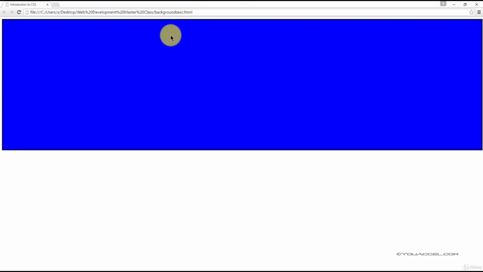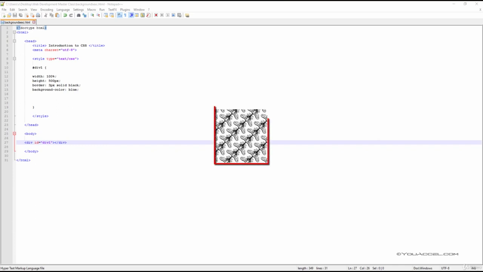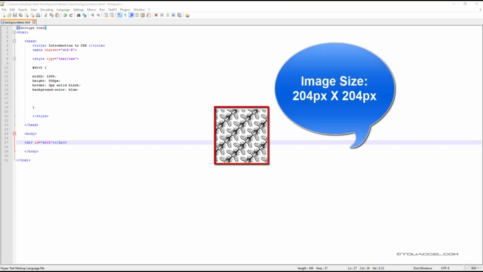In addition to a color background, we can also use an image as a background. To do this, we need to use the background-image declaration. We'll use the image stored in the downloads folder corresponding to this lecture. The image is a JPEG file, and its dimensions are 204 pixels in width by 204 pixels in height.